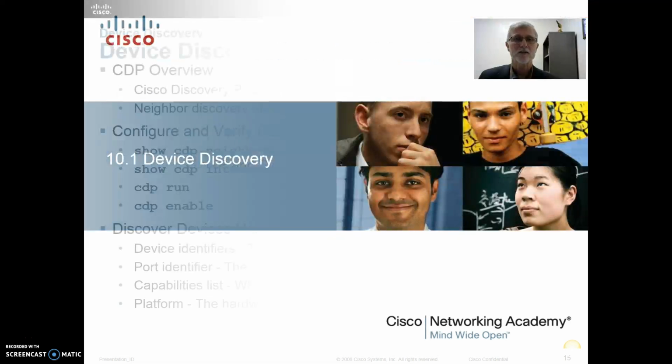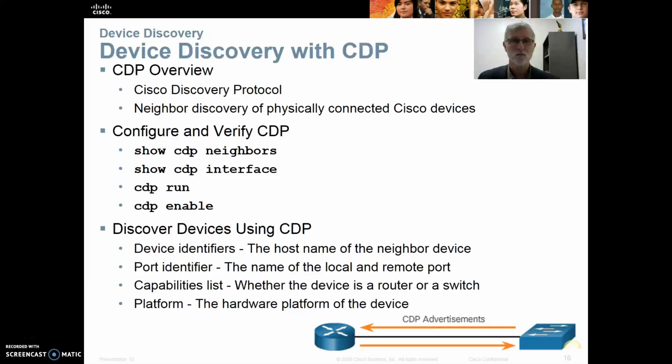So let's look at device discovery. Device discovery is actually done in two places. One, Cisco's got a device discovery protocol with CDP. CDP is Cisco's discovery protocol. It's sending messages automatically between devices all the time. You can see them by using show CDP neighbors or interfaces. You can turn CDP on and off, either on a system-wide level or an interface level. So you can do it with CDP run or CDP enable.